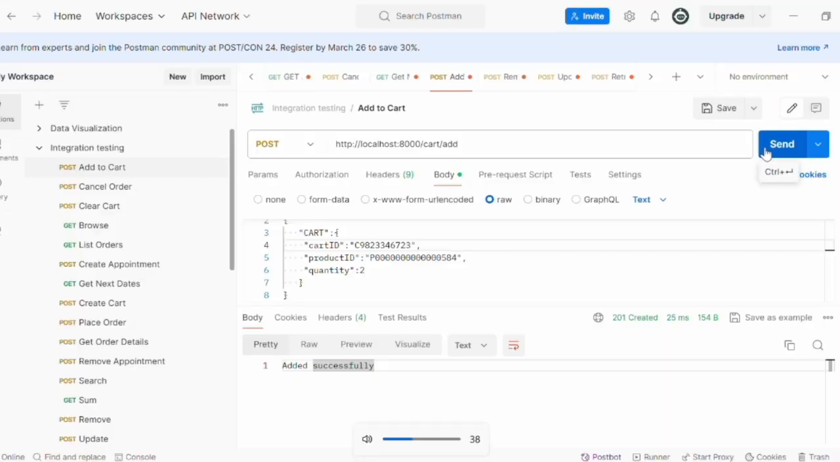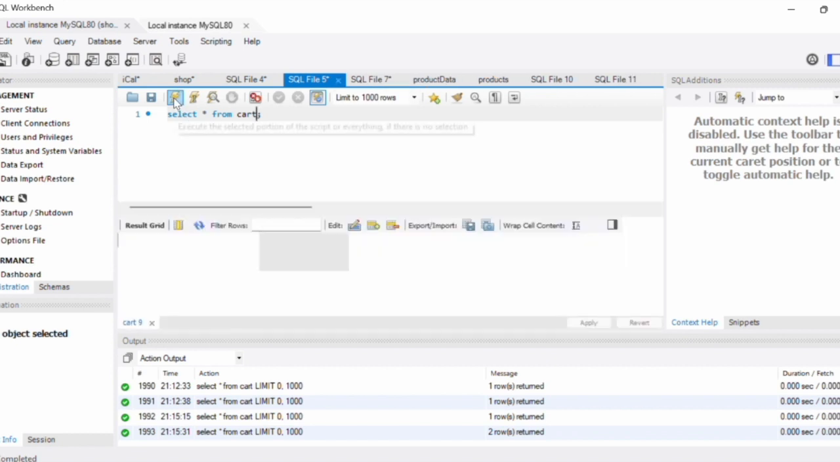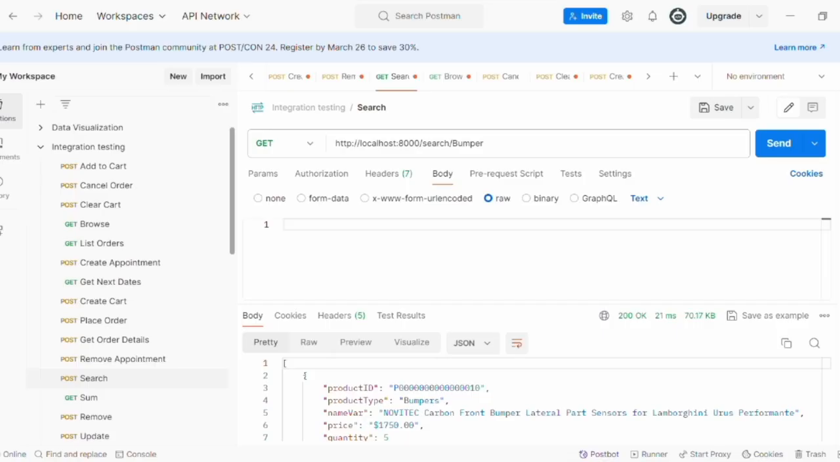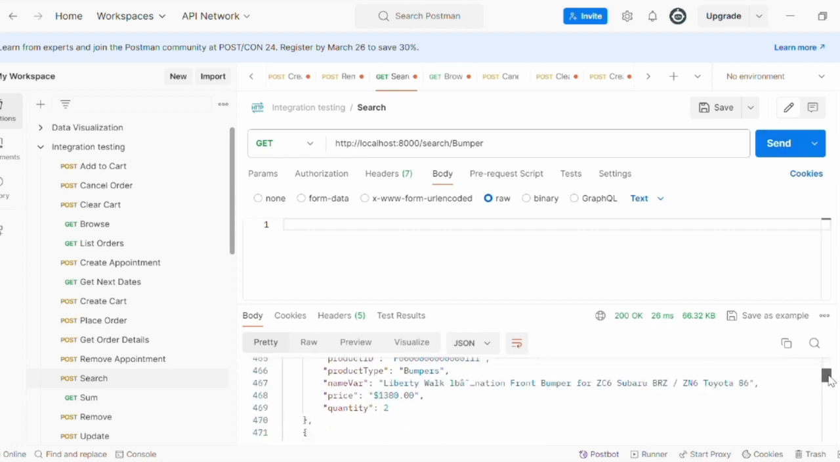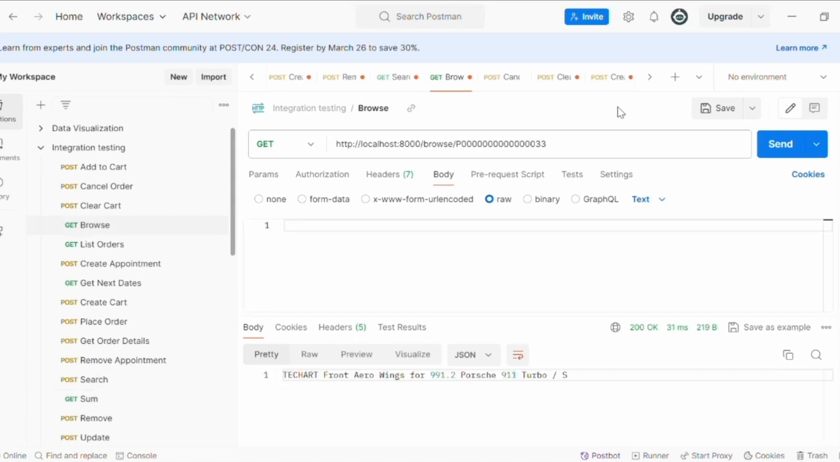We can also clear a cart with the clear function, which removes all products belonging to one cart. We also have a search function developed by Sahaj that can find products by their name. So this contains all the products that have bumper in the name. Sahaj also made a browser that can get the name of a product based on its product ID.